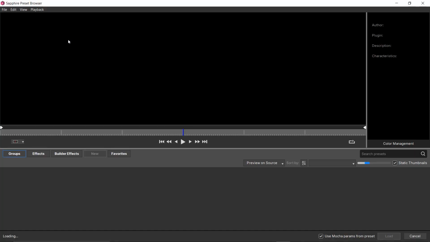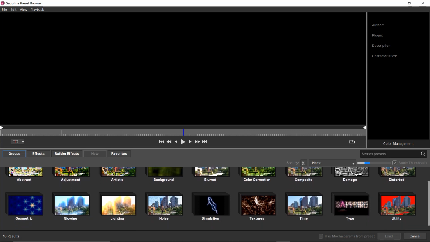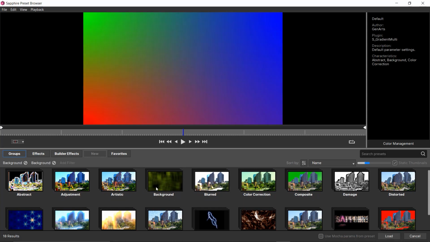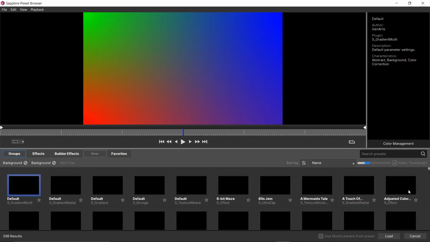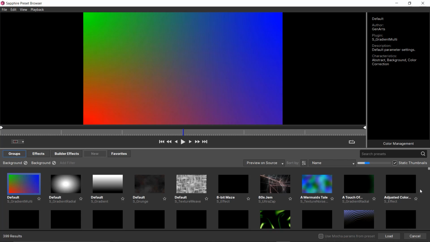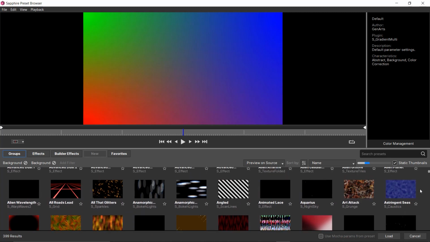And this is where the fun really begins with the presets, because I'm back in the Sapphire preset browser, but unlike the presets for each individual effect, I now have groups of effects based on the kind of effect that I actually want to create. So for example, if I was trying to create a background, I could double click on the background group. And when I open up the background group, you'll notice I have a ton of other background effects that are already set up and ready for me to use. So I can simply scroll through these different effects to see what they look like.